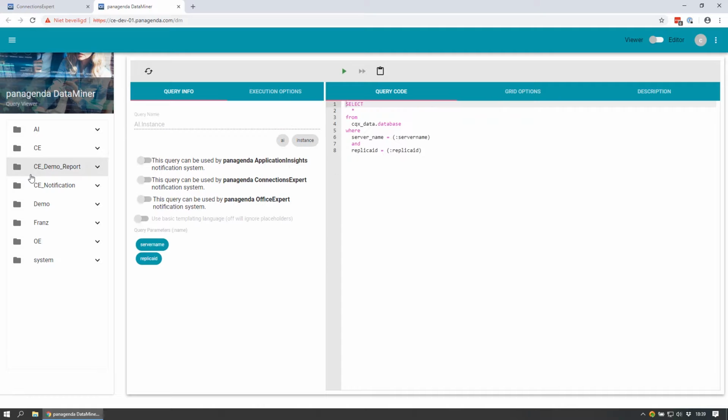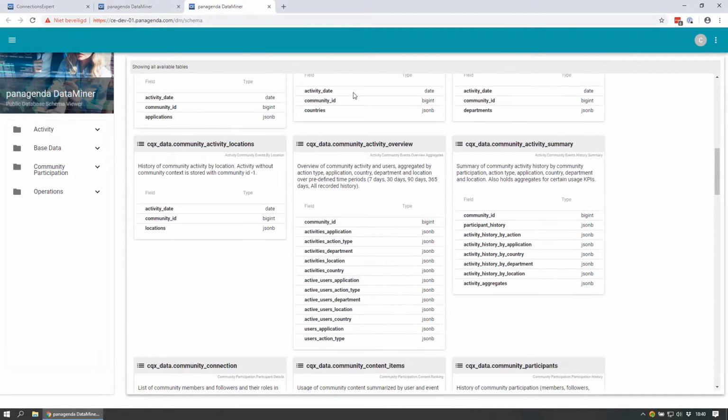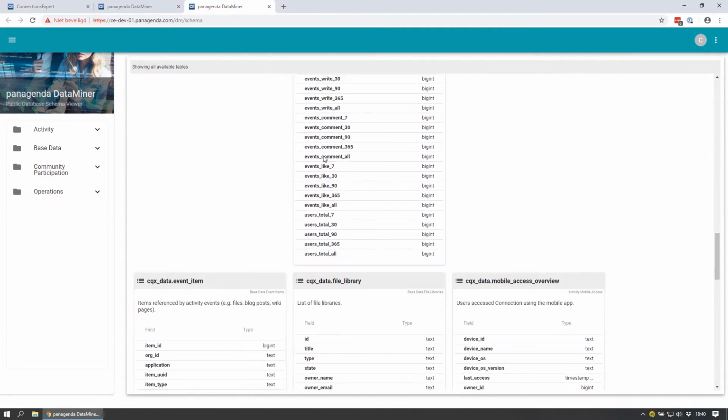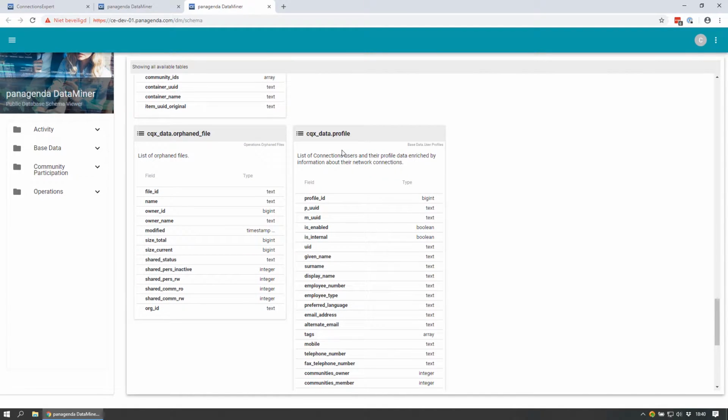You open Data Miner, which is a separate tool provided with ConnectionsExpert, where you can have multiple queries. As you can see, there's multiple here, and a query consists out of an SQL statement querying a certain table in your ConnectionsExpert database. You might not know which database tables there are, so to see that, simply click here in the right upper corner and use the database schemas to get an overview of what is available. As you can see, there's multiple tables here with events, with community information, with activity overviews, and also with file library, item information, and profile information. So there's lots of different information.